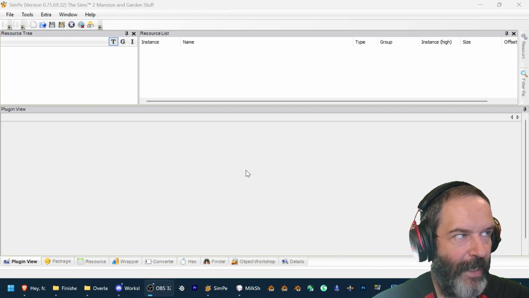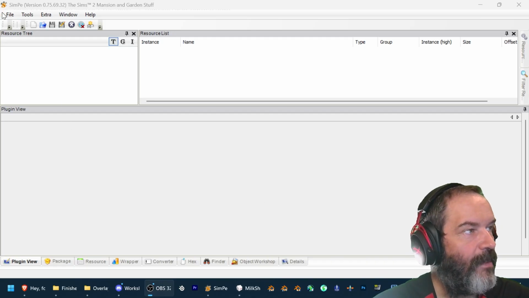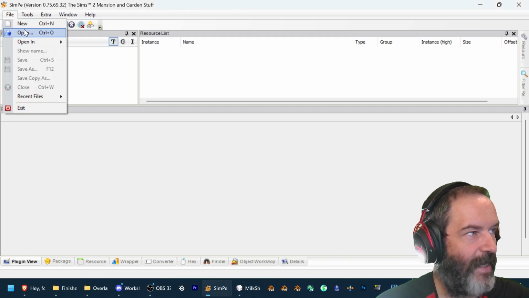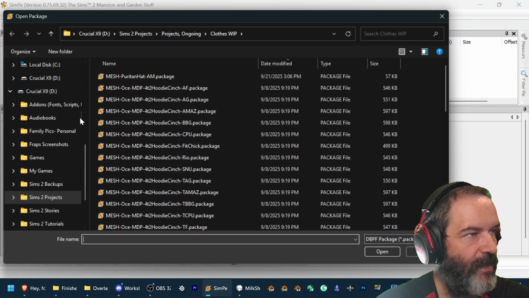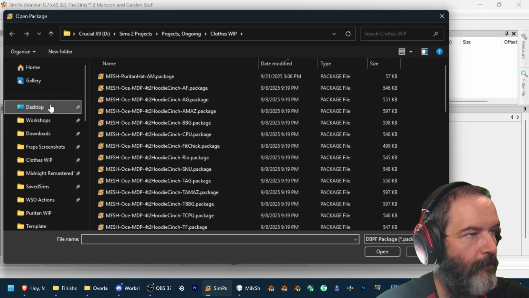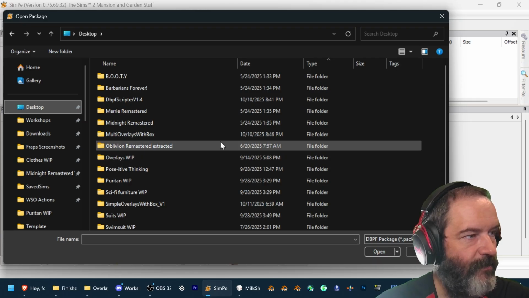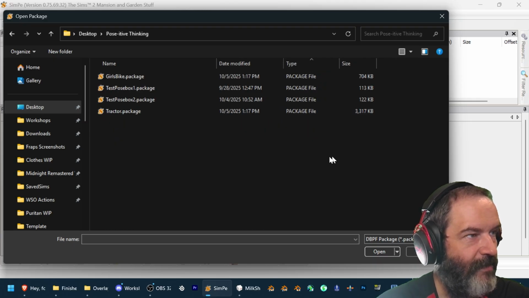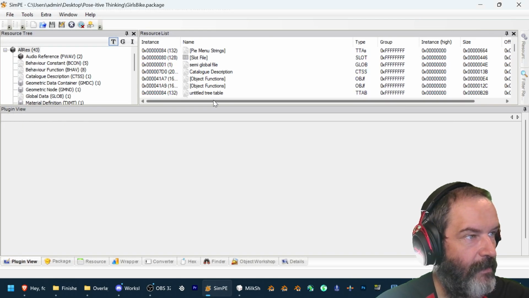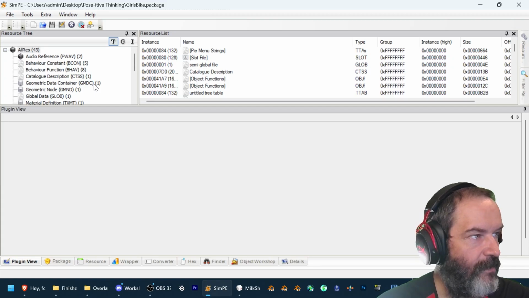And let's put it into practice. So the first thing that we need to do is extract a pose template. So we go open, we go to my Positive Thinking Workshop folder, and let's start with Girl Spike. So we open Girl Spike. I've already done this, but just so that we see the entire process.